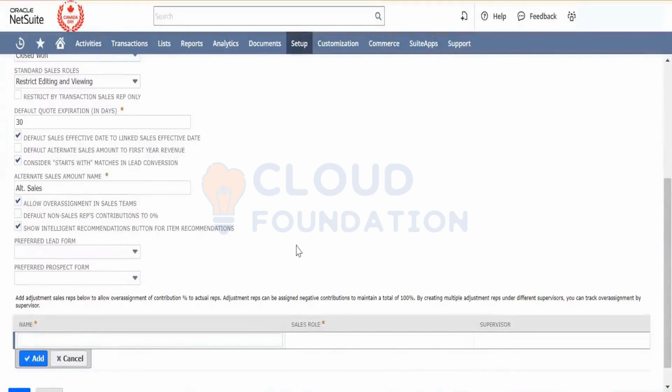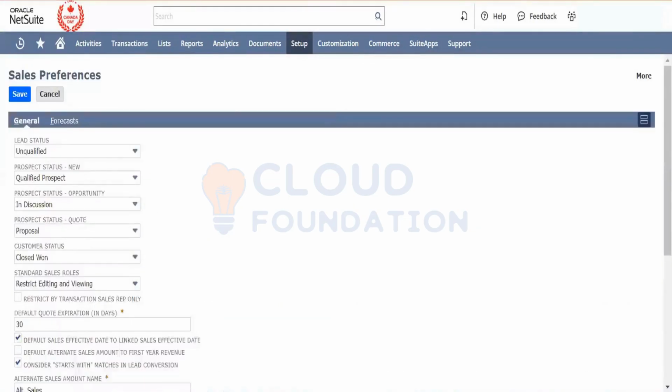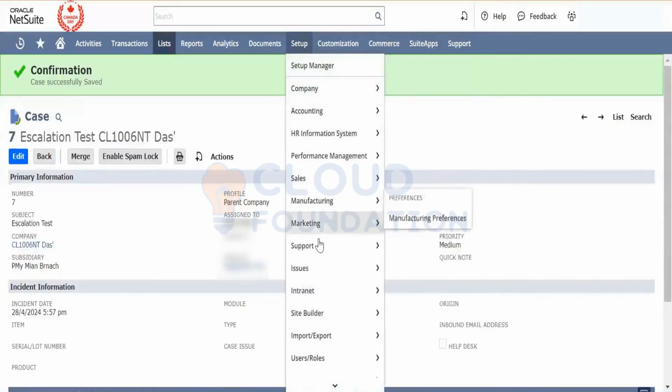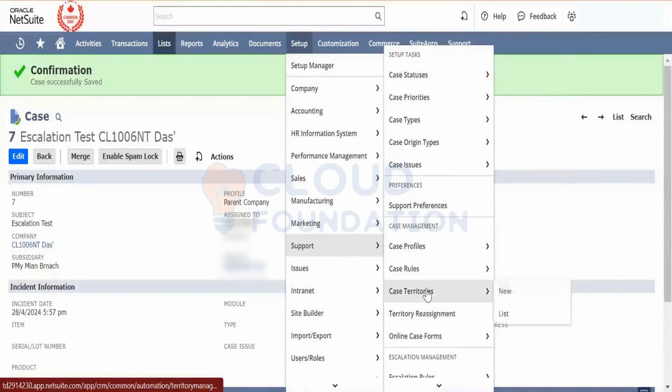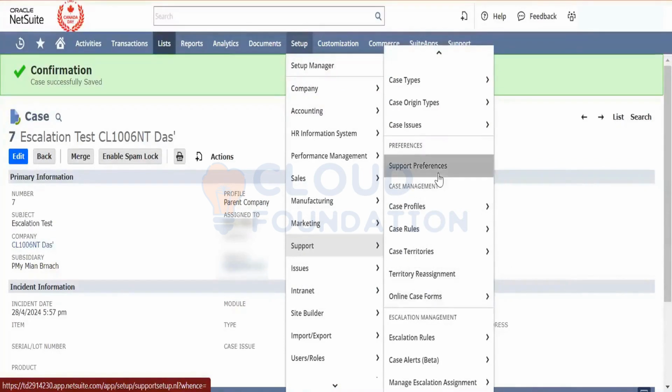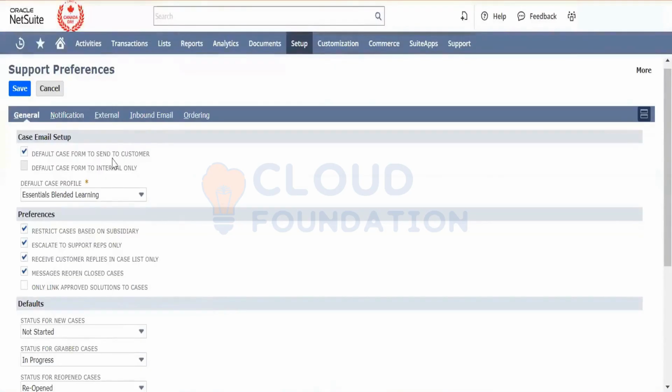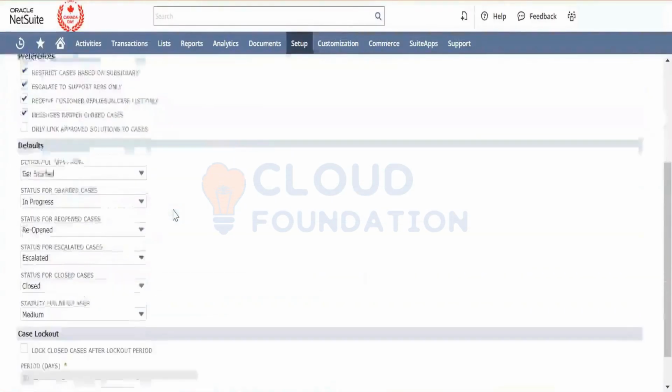We have seen the enable features. We have seen the accounting preferences. We have seen the support preferences, and this is your sales preferences. That's how the preferences would be set up. And well, if you have not seen the support preference, I'll just take you through that. I know that I've opened that page, but we have not discussed it. These are the support preferences. What's going to be your default case form to send to the customer, right?